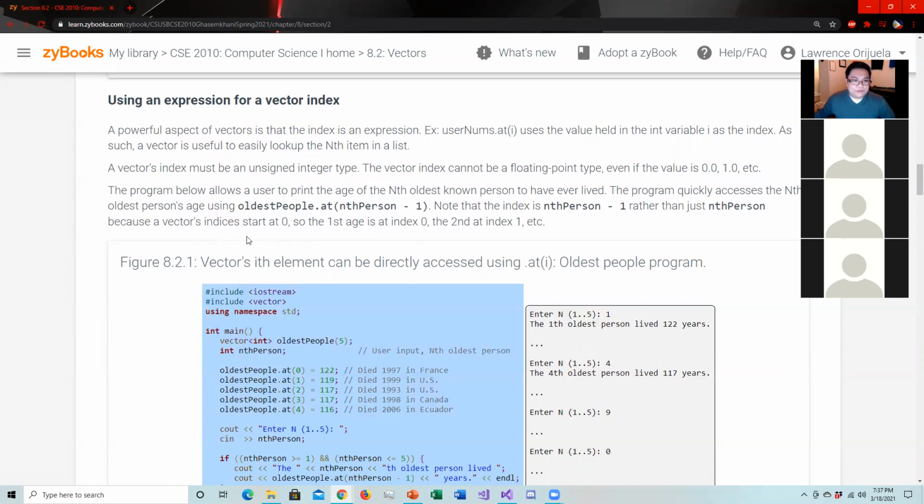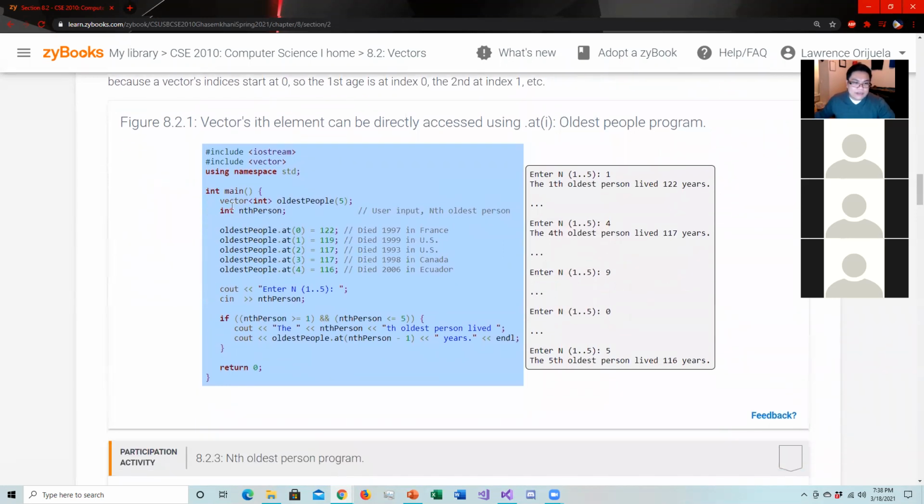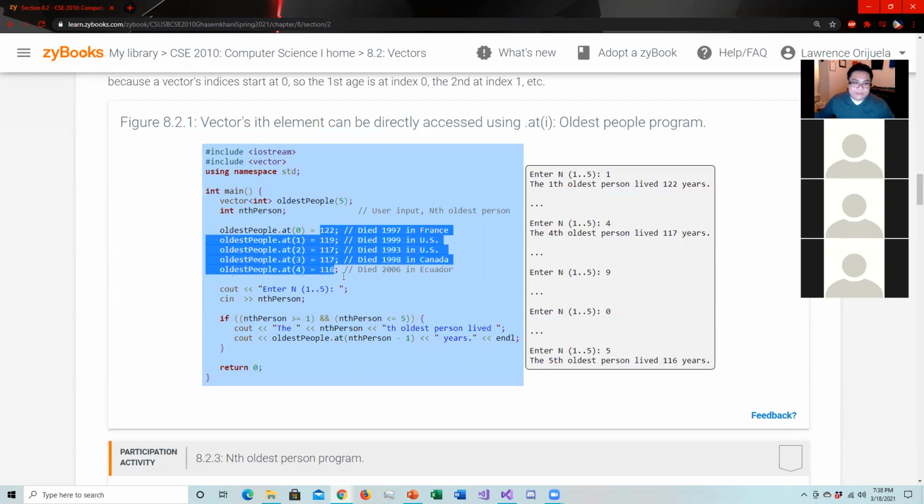The program below shows a user to print the age of the nth oldest known person to have ever lived. The program quickly accesses the nth oldest person's age using oldest person dot at nth person minus 1. Note that the index is nth person minus 1 rather than nth person because a vector's indices start at 0. Okay, so I keep that in mind. So here we have a vector, and we have to include vector in order to use vectors, right? We have a vector with 5 elements, and those elements are initialized with these 5 values. See?